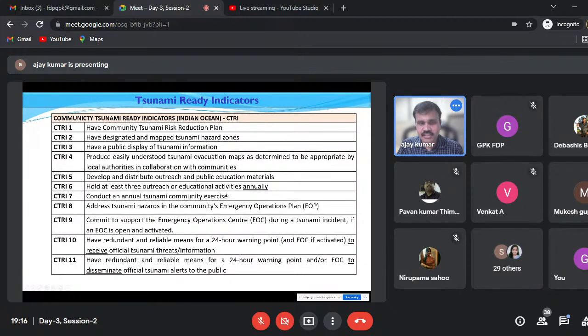That is also one of the indicators, and address the tsunami hazard in the community emergency plan. Also, there should be an emergency operation center to receive the information from the tsunami warning center and to provide these services to the community.